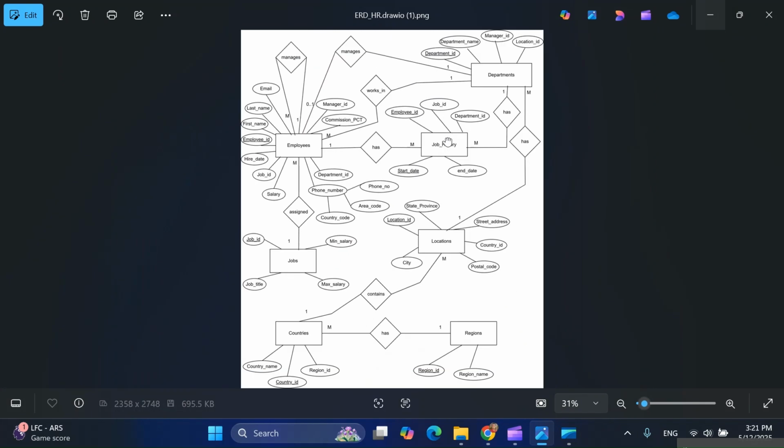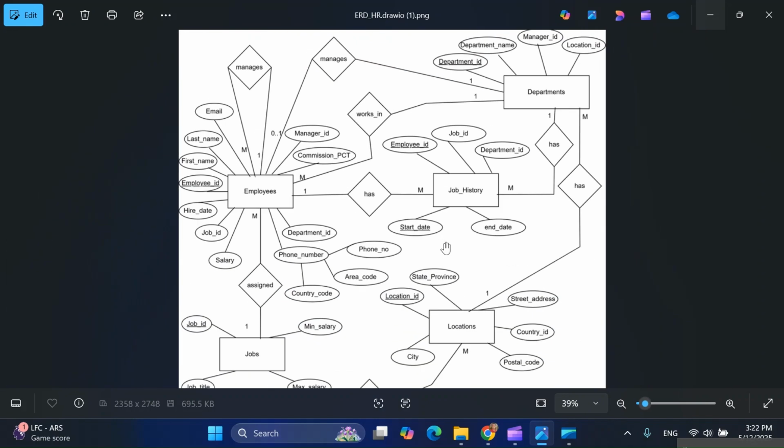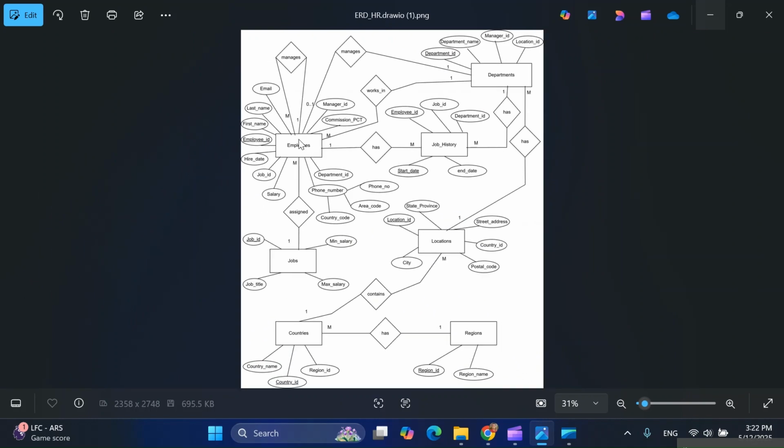Hello, everyone. In this video, we'll be discussing the diagram of the HR schema of Oracle. If you are aware of it, the HR schema is a test schema provided with Oracle when it comes with installation, so that we can practice on it. I made a diagram of that schema. You can see there are 7 tables: employees, departments, job history, locations, jobs, countries, and regions.